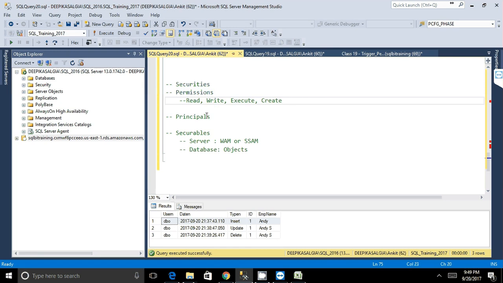Okay. Then what is a principal? Principals are those to whom you're trying to give access. Let's say if I give you the access, you become the principal. So the permissions are given to the principal. It's an actual user to whom you're trying to give permission. And now, what you do is you give permissions to the principals on securables.